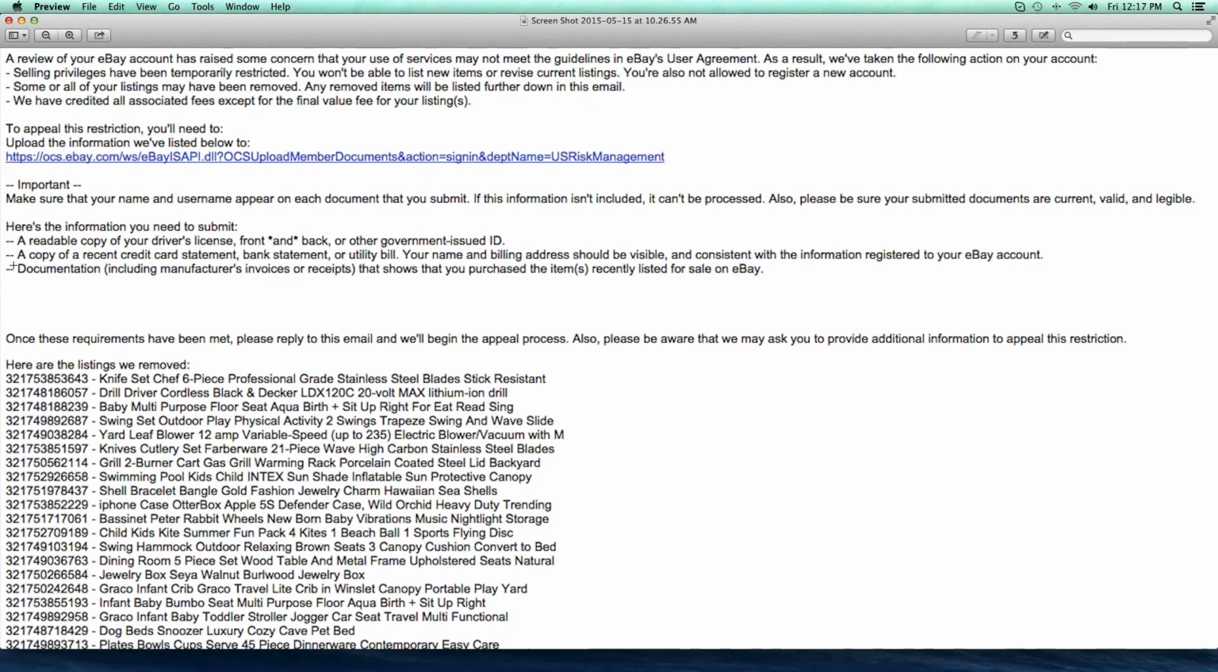The second thing they want is a copy of a recent credit card statement, bank statement, or utility bill. It says your name and billing address should be visible and consistent with the information registered to your eBay account. So in other words, they want to further verify you are who you say you are, and they want to see evidence that your address and your name that corresponds with that driver's license is the same address and name that's on your eBay account.